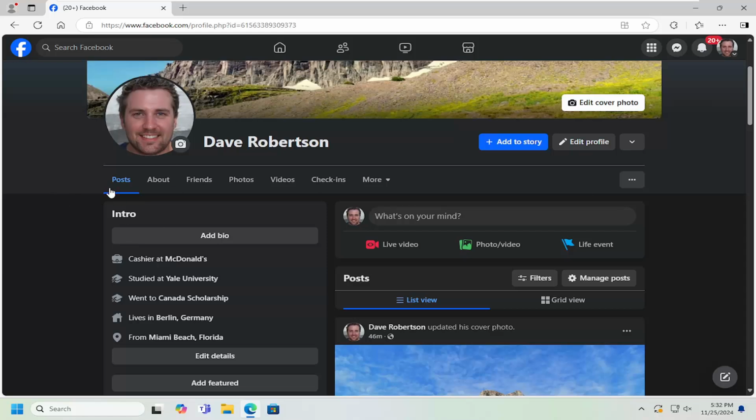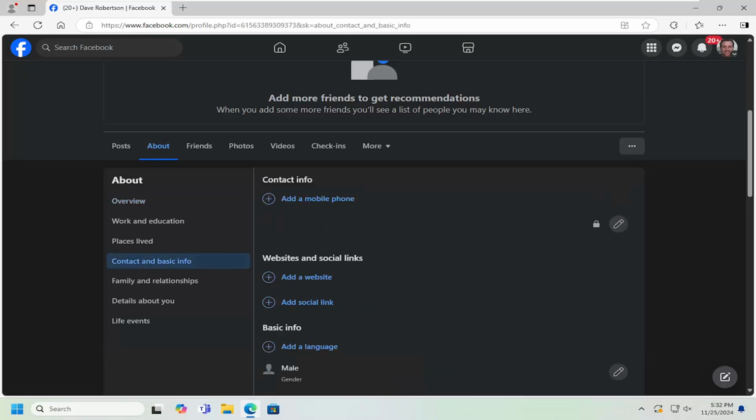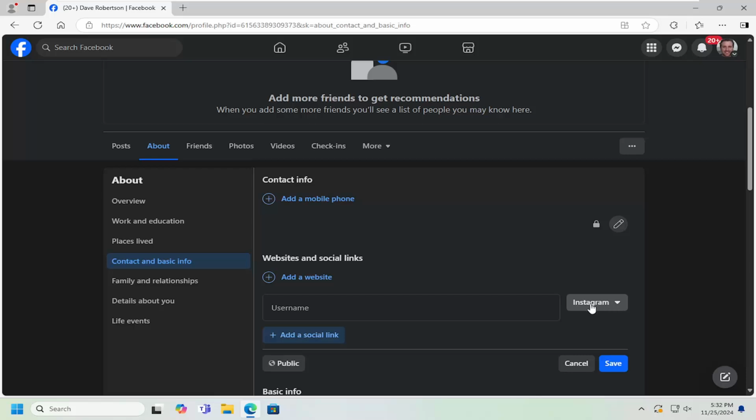So all you have to do on your Facebook profile page, once you're here, is select the About tab. On the left side, underneath About, you want to select Contact and Basic Info. And then on the right side, underneath Website and Social Links, select the Add Social Link button, and then select Add a Social Link. Select the drop-down in here, and then locate TikTok.